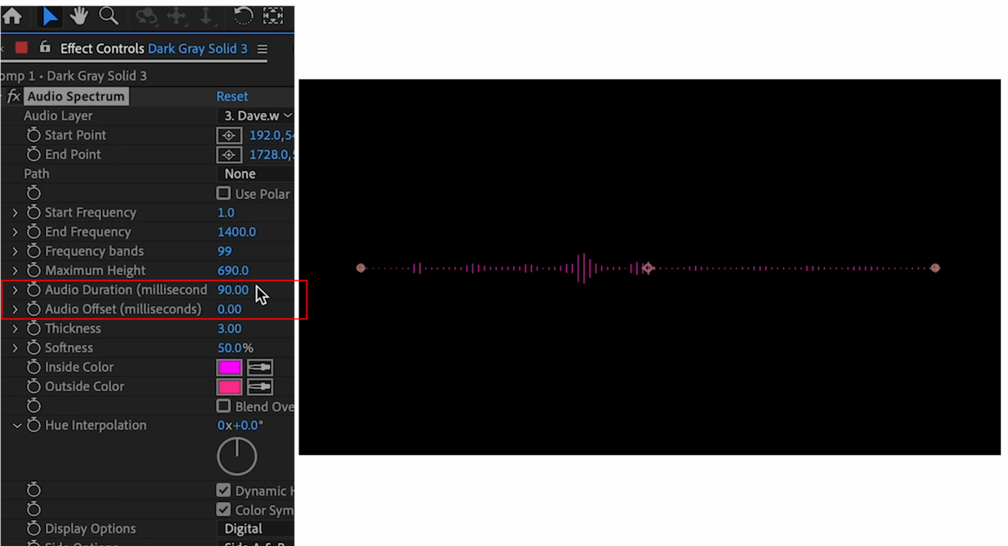Thickness. Softness is how much it glows. So I like it around there. And these are the colors. So you got an inside color and an outside color. Let's go with white. I'll just keep it all white. And then that's the hue, how you blend those 2 colors.